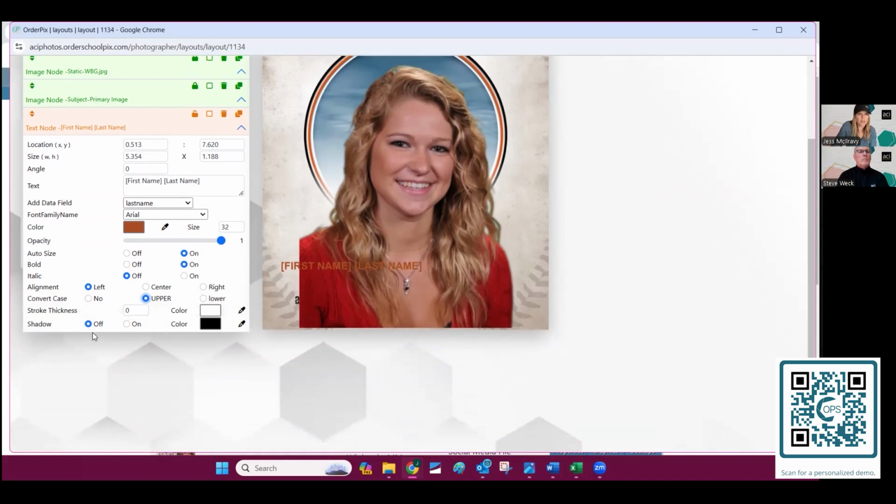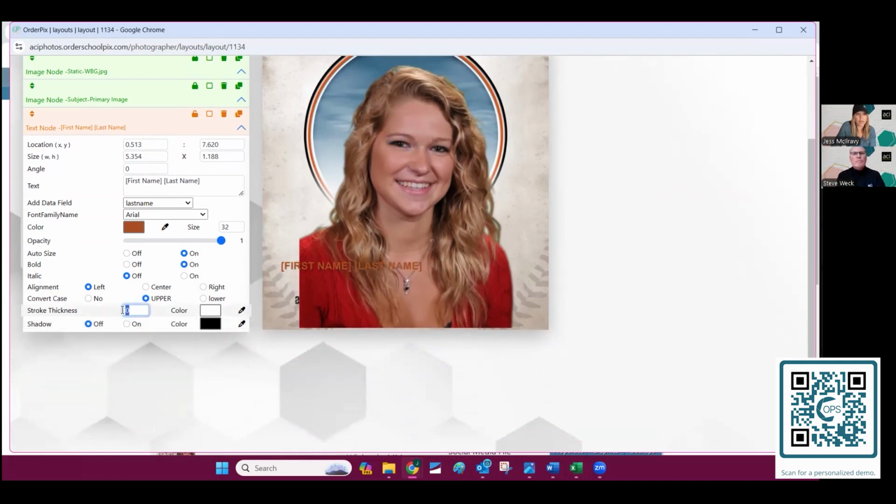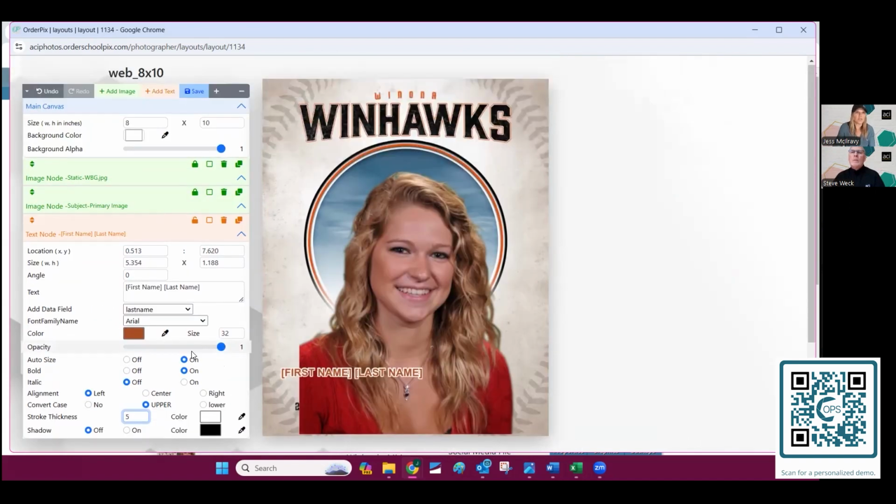You've got some shadows you can put on there. You mess with that with the color as well, and then you can also do a stroke. See the white. So pretty cool. Okay. Now there's a save button. I should be hitting save as often as I can.